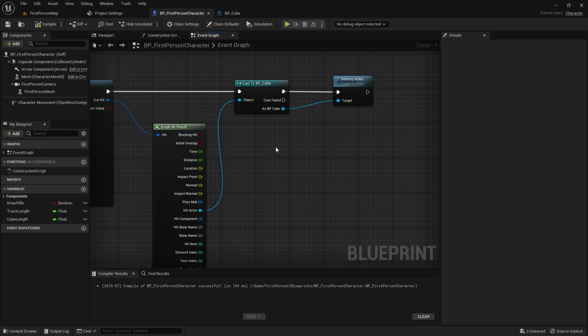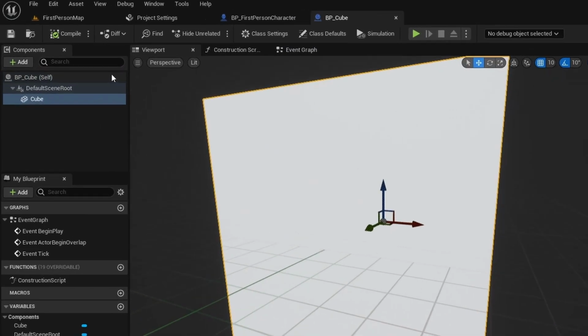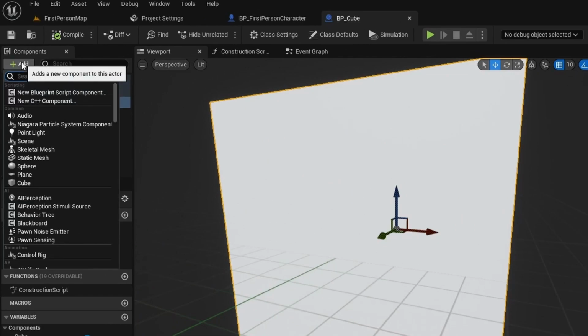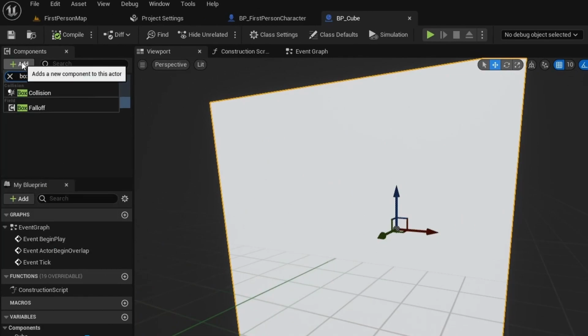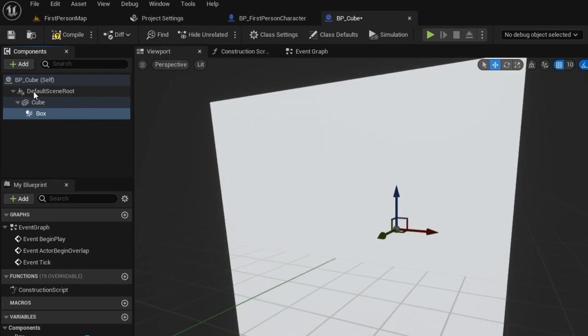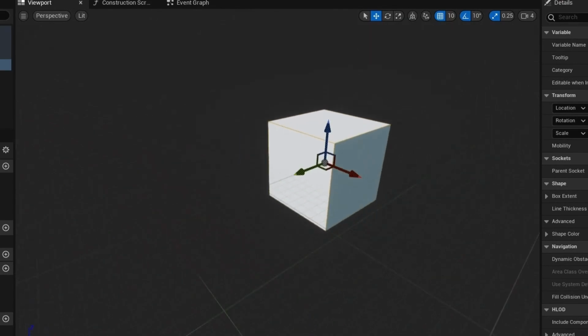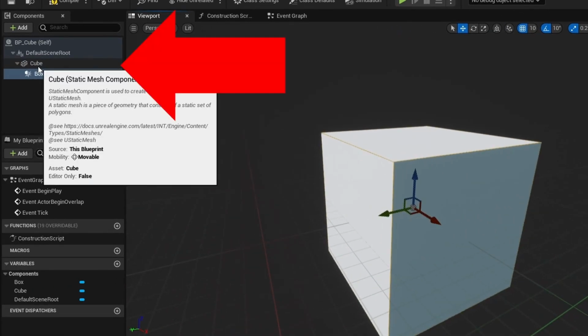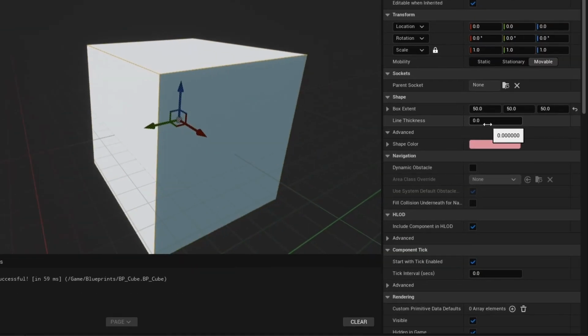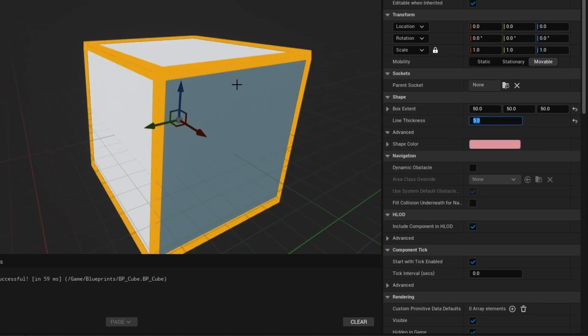Come back to BP Cube, and in the Components panel, click on Add, and search for Box Collision. Make sure it's selected, and in the Details panel, change Box Extent to 50 by 50 by 50 to make our collision box the same size as the cube. Then change the line thickness to 5. Now you could clearly see the outline.